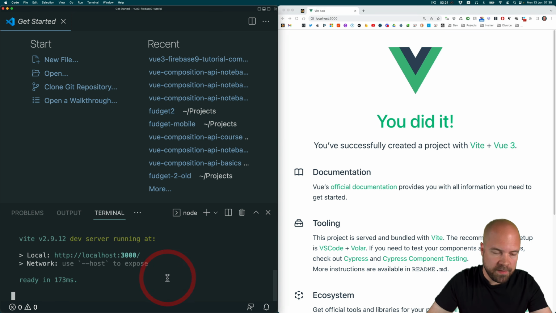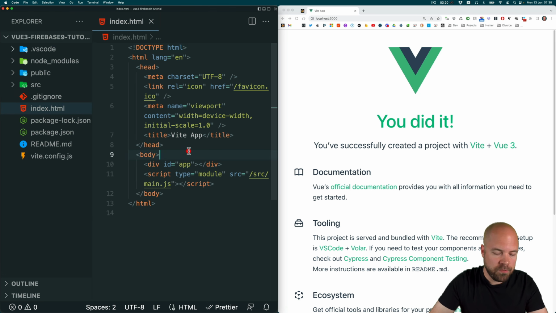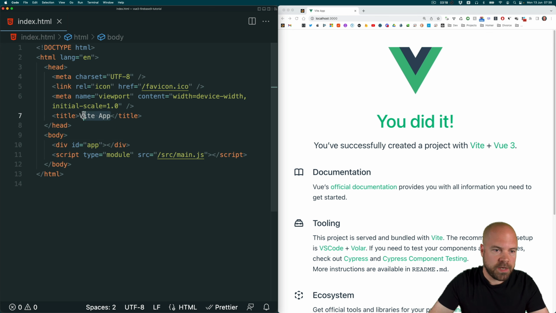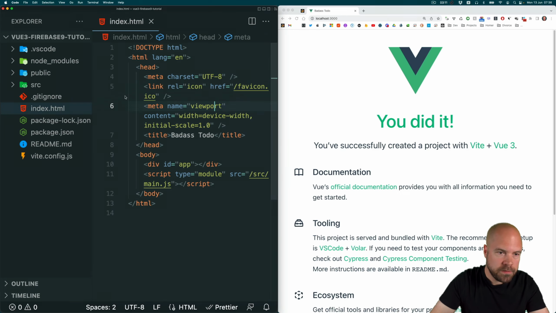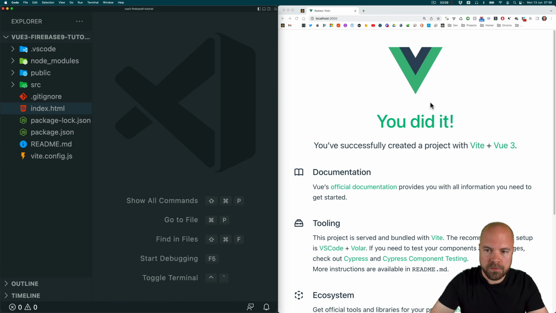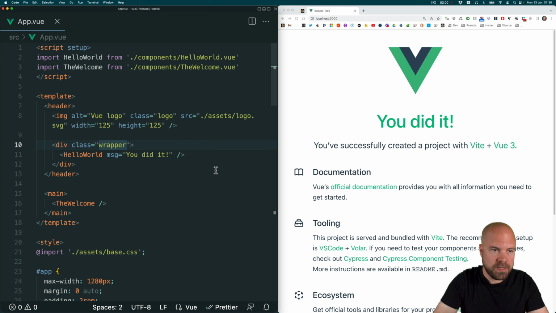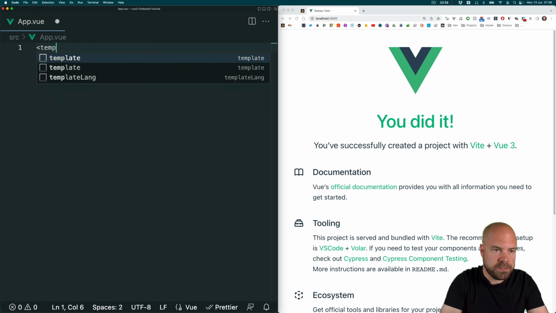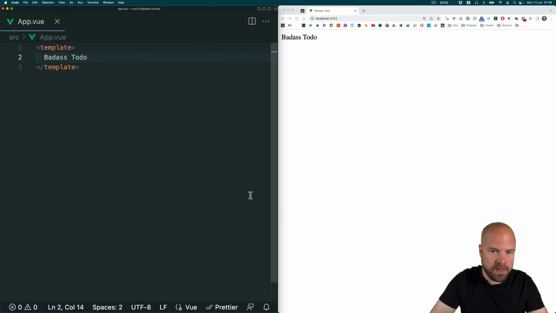So let's just simplify this a bit. I'm going to jump to index.html in the root of our folder and just change the title here to Badass Todo, save that, and we see that updated. And I'm going to jump to the root app component, app.vue in src, and I'm just going to select everything here and delete it and just add a template tag, and I'll just put the text Badass Todo in there for now, save that.